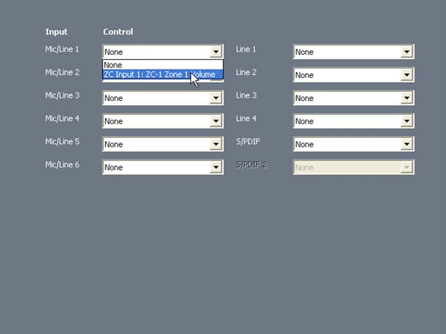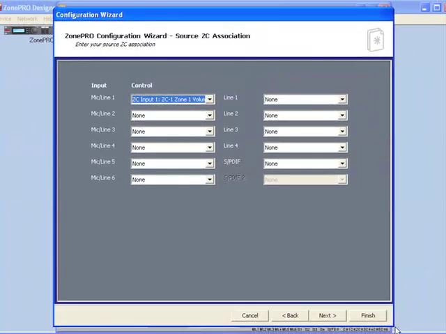All I have to do is select my ZC from the drop-down menu. This is where it comes in handy to have your inputs and ZCs named. When they're properly named, it's just a matter of matching up these names. Here, I've told this ZC-1 to control the input gain for the mic line 1 input.